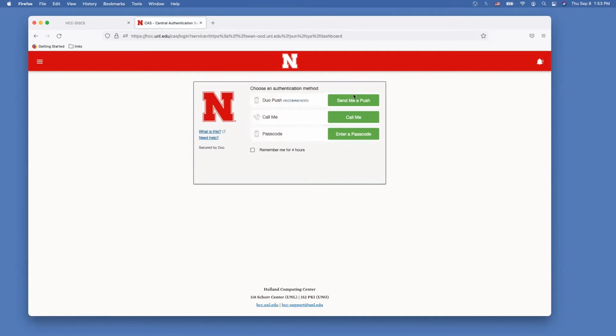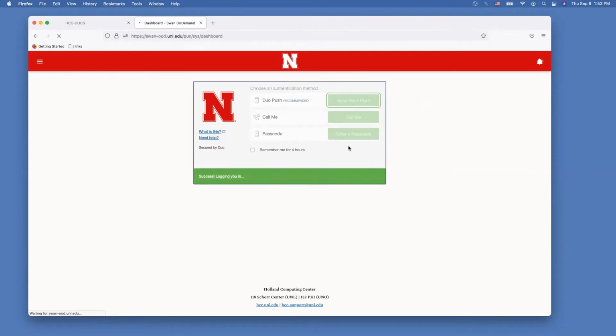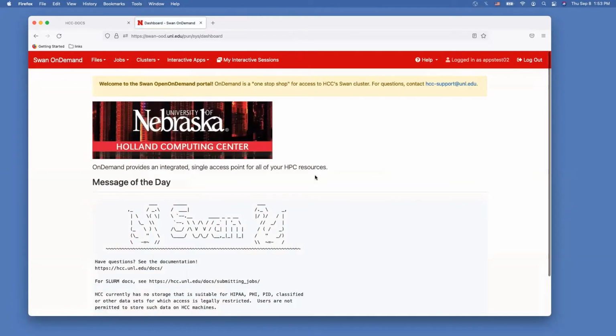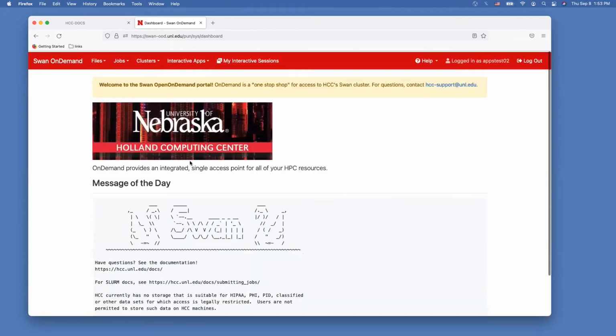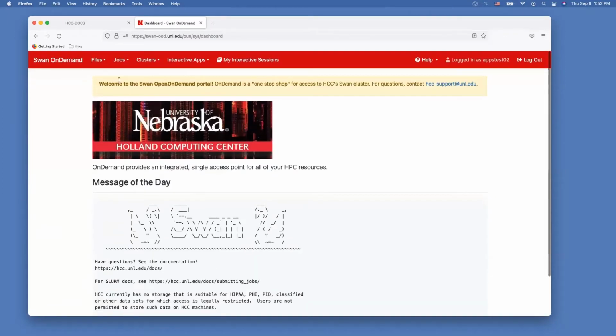And then we will be asked to do a push, so click on send me a push and approve the request. And we're in. So this is how the Open On Demand portal looks. This is the message we see when we log in on the ClusterSphere terminal, and there are multiple tabs here with different functions. I will go over them in a bit.